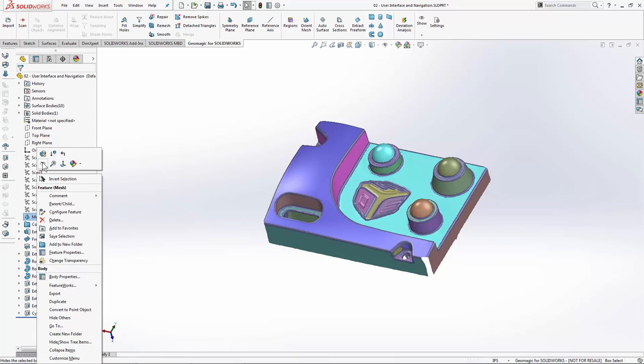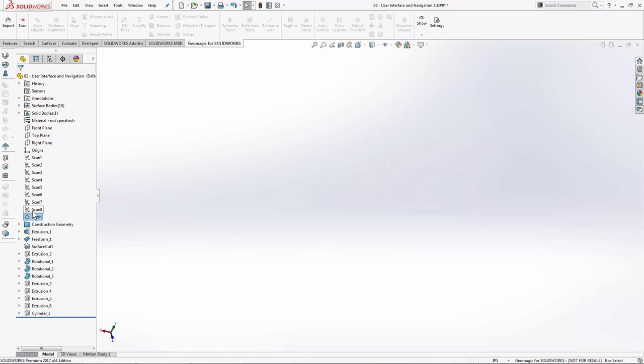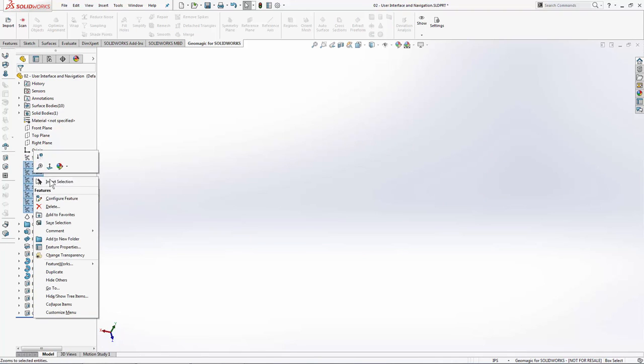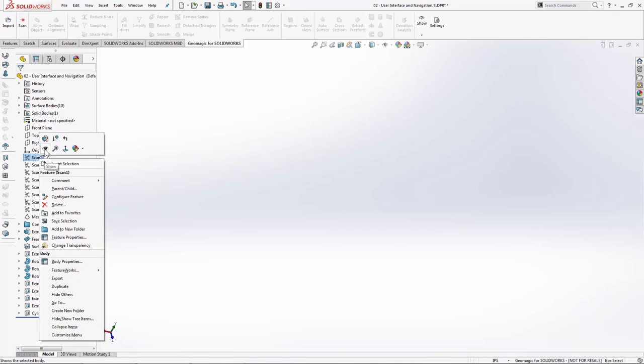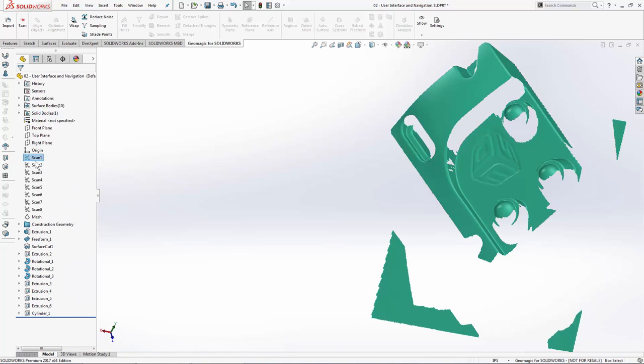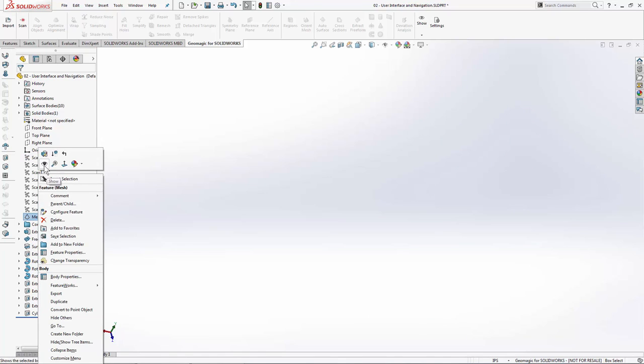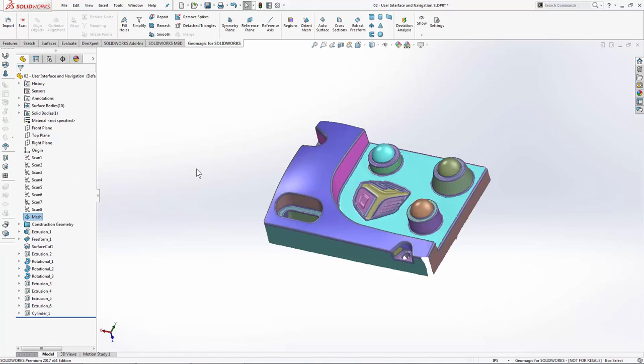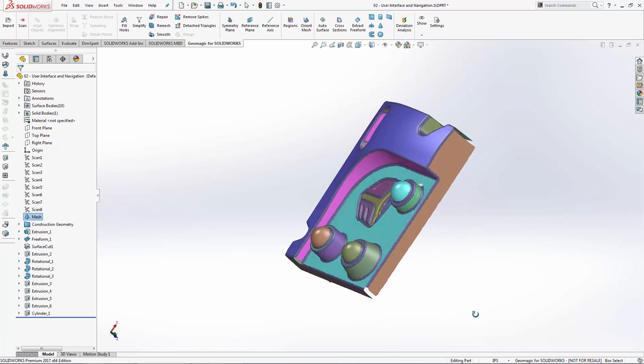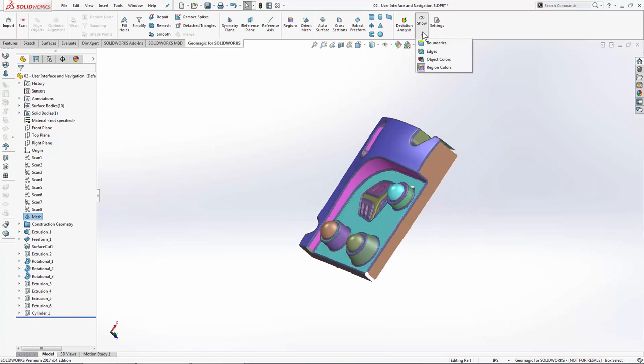I can use the same technique to hide that object, and I can also show one or more of these point clouds here by using their show icon. This is my raw data. This is the final data that I ended up with. The visibility of this mesh can be controlled using the show options here.